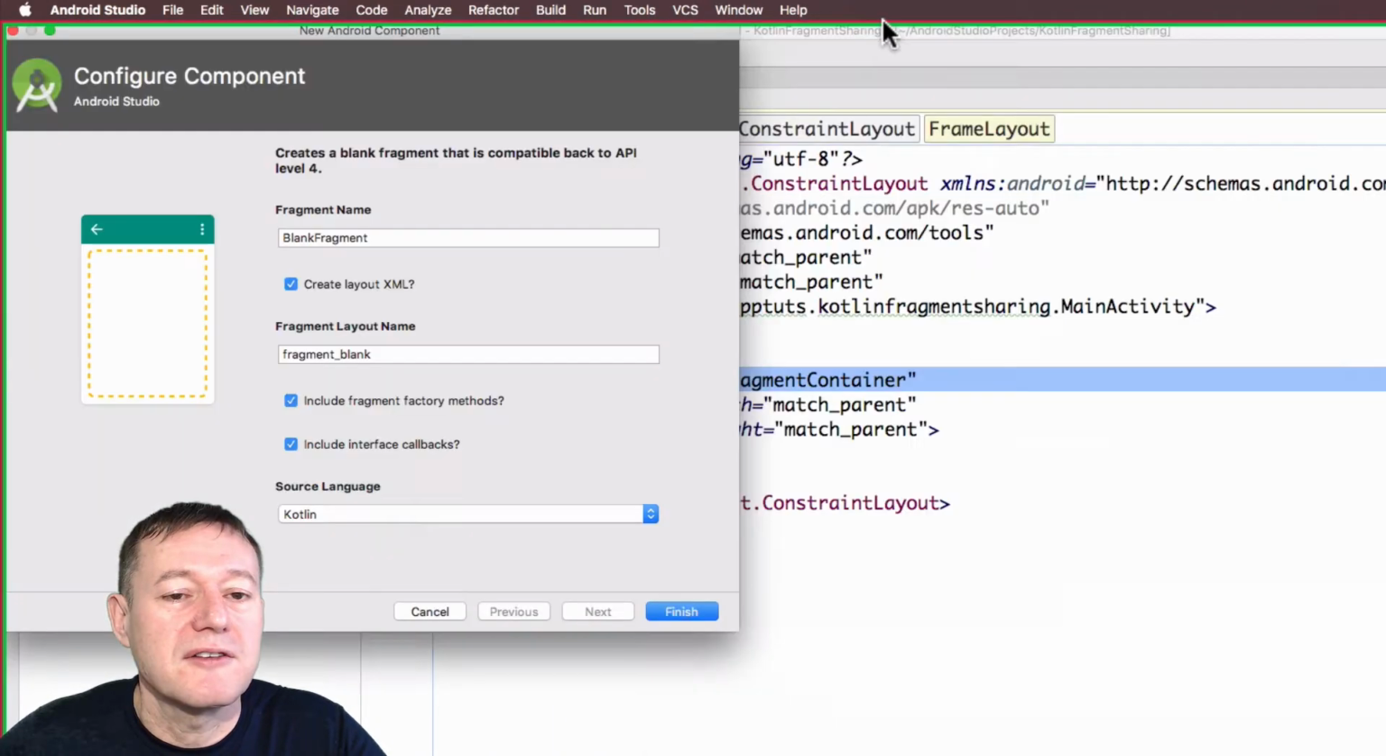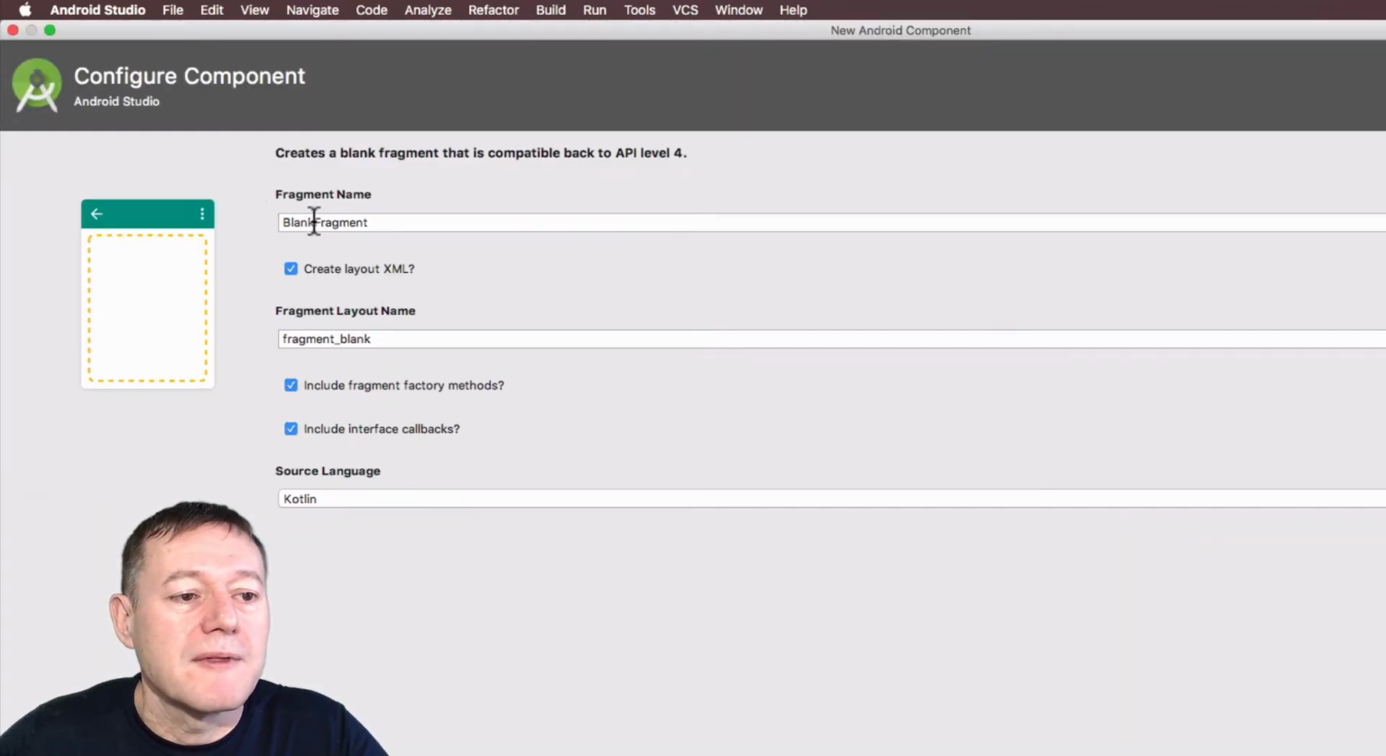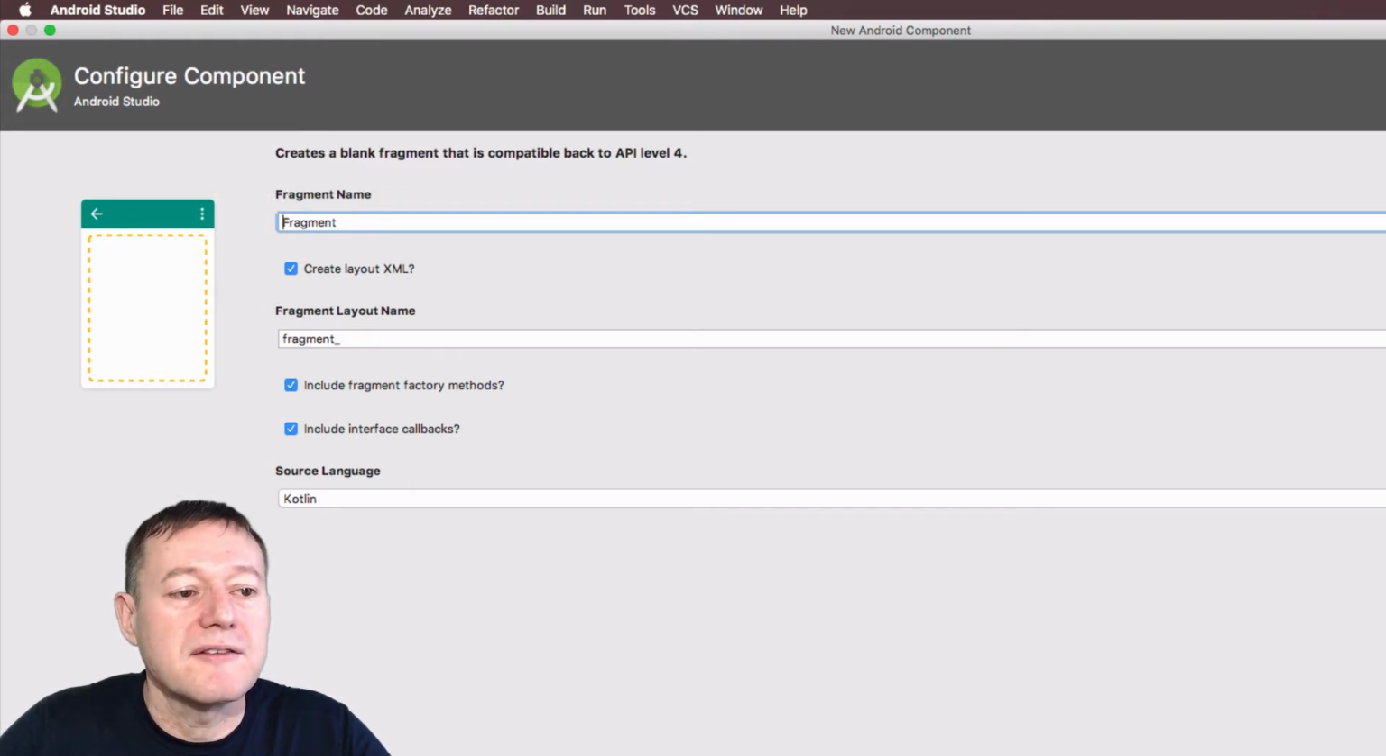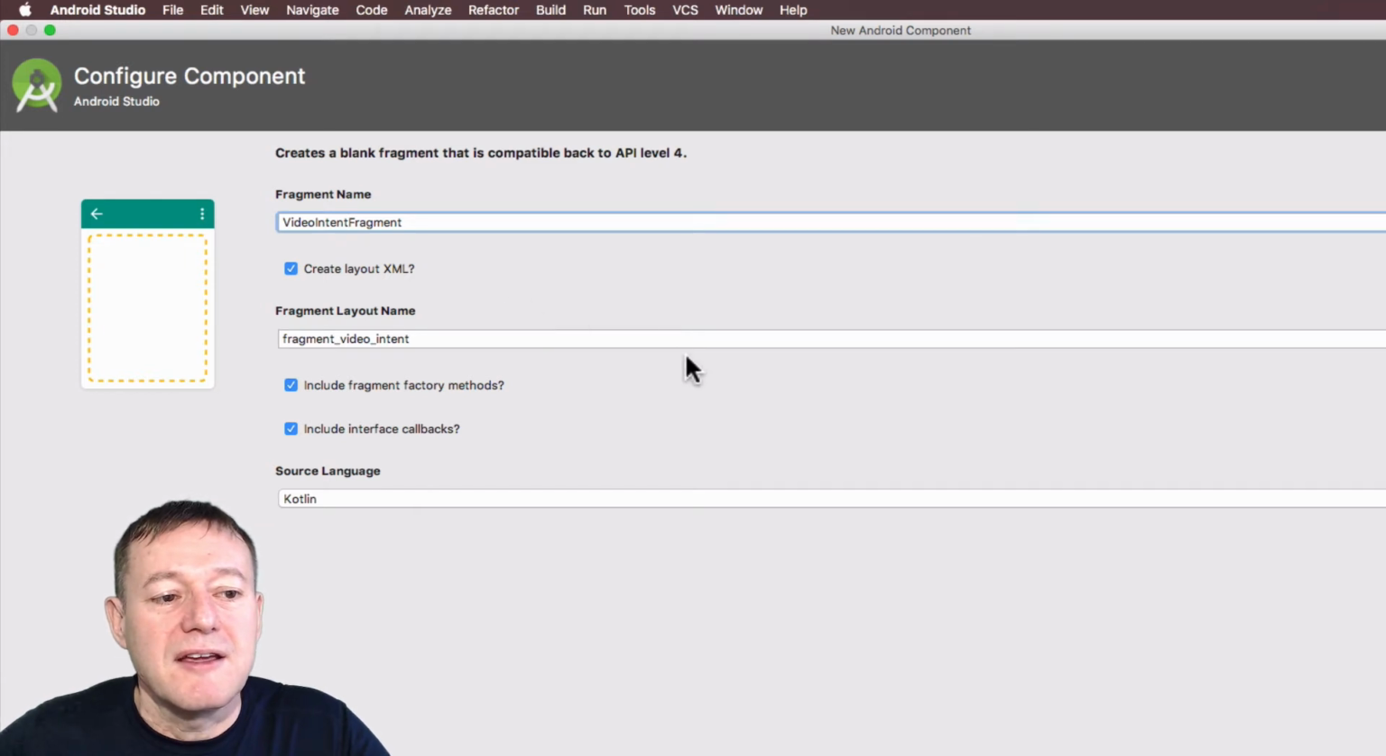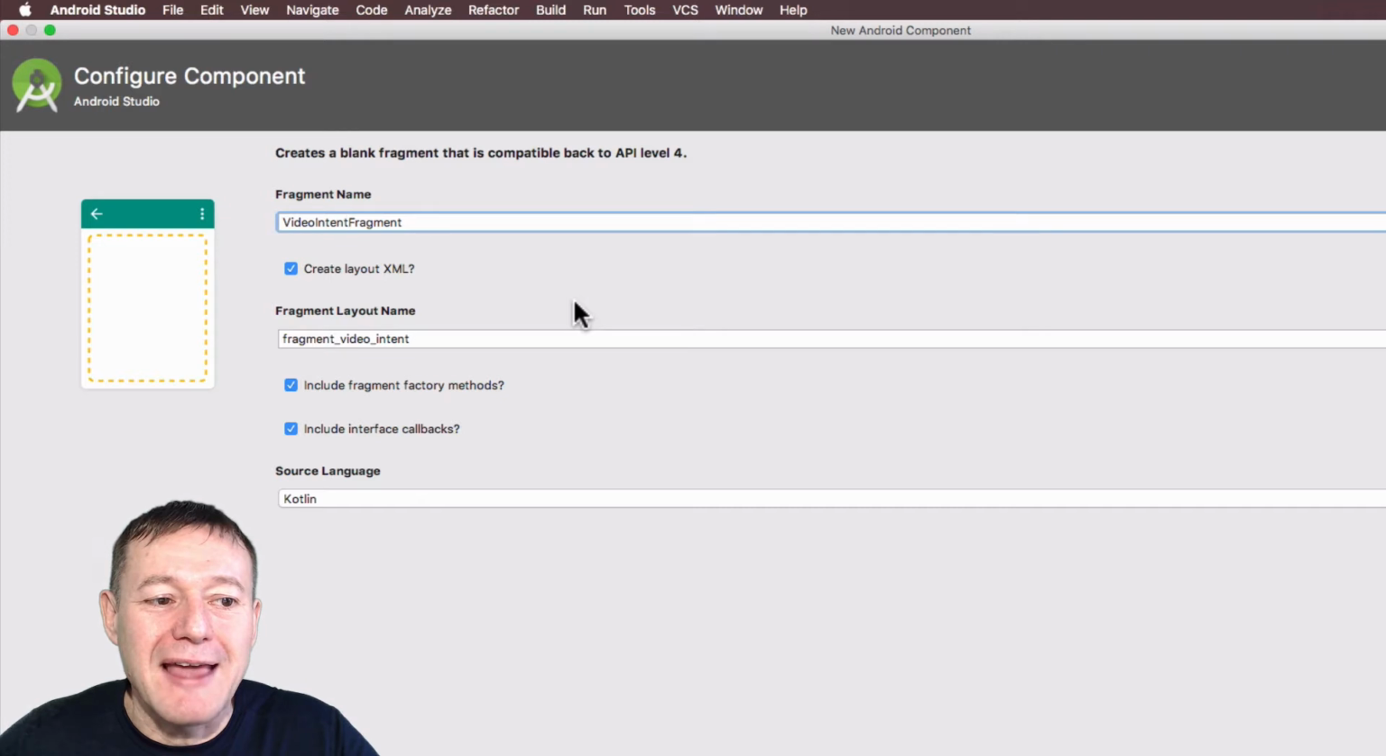Okay, I'm going to call this the video intent fragment. As you can see here, basically it's going to load a video intent. We're going to create an XML layout, and so that's the layout file for where we'll be basically setting up what's displayed on our fragment page.